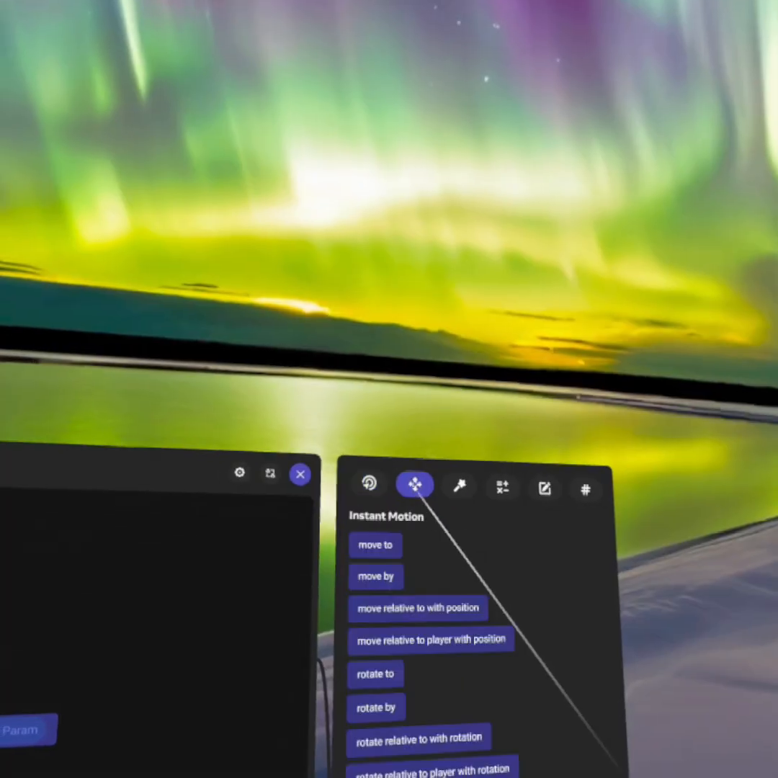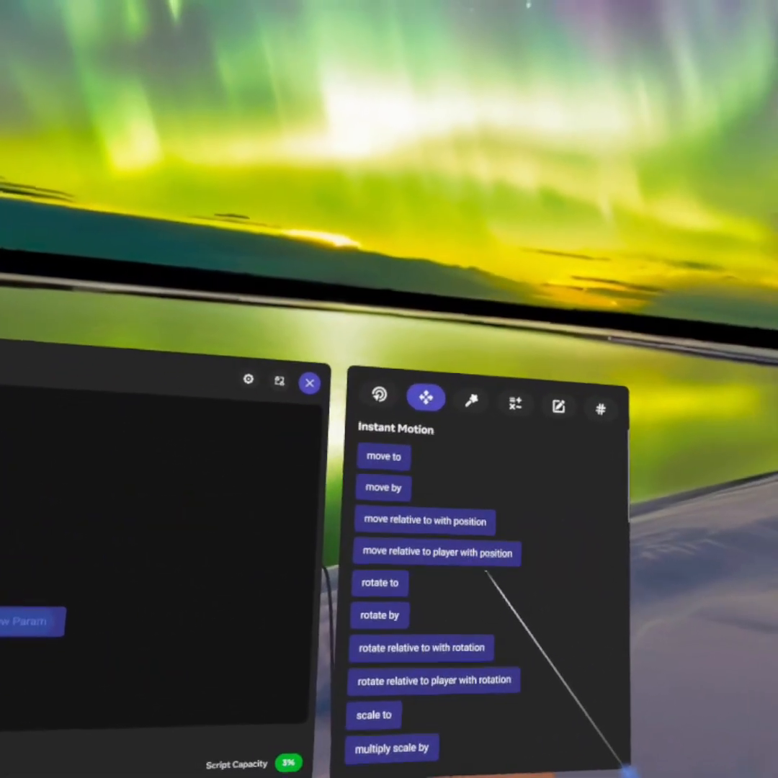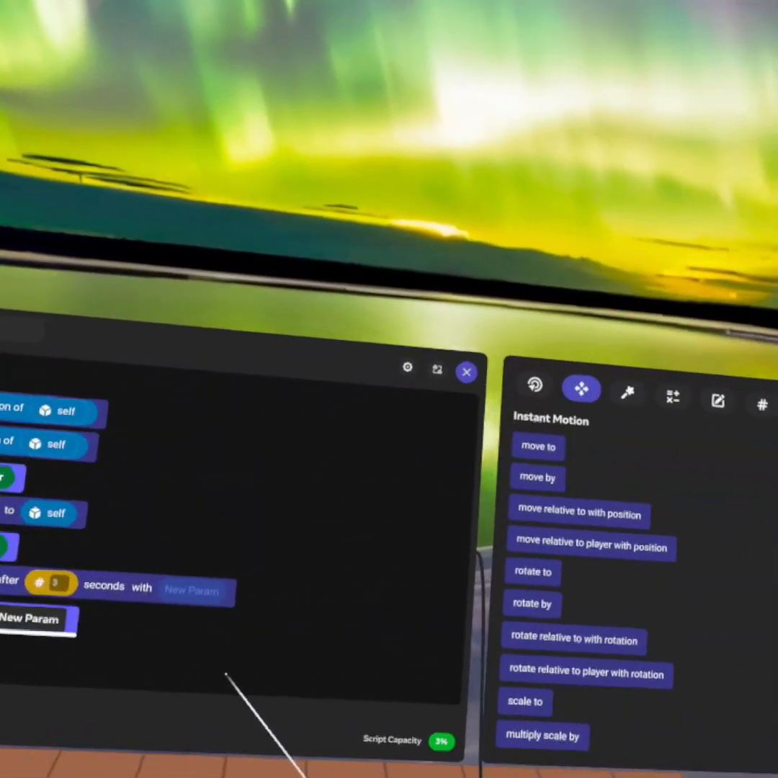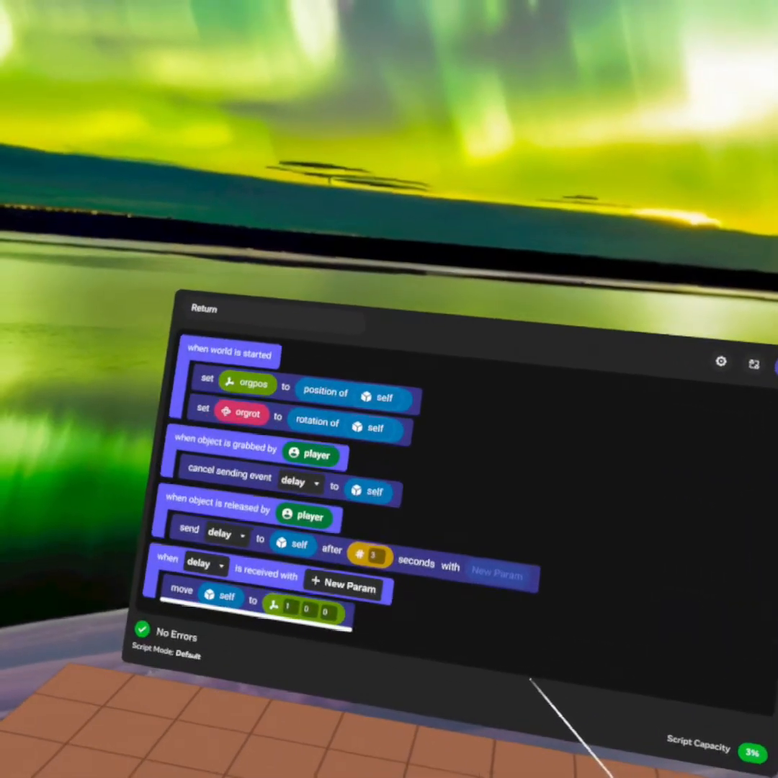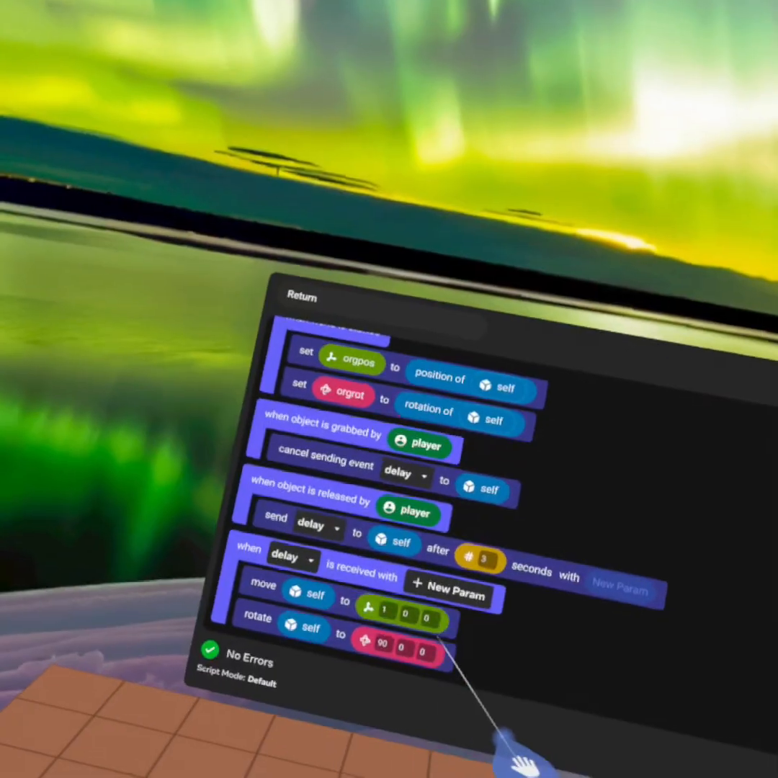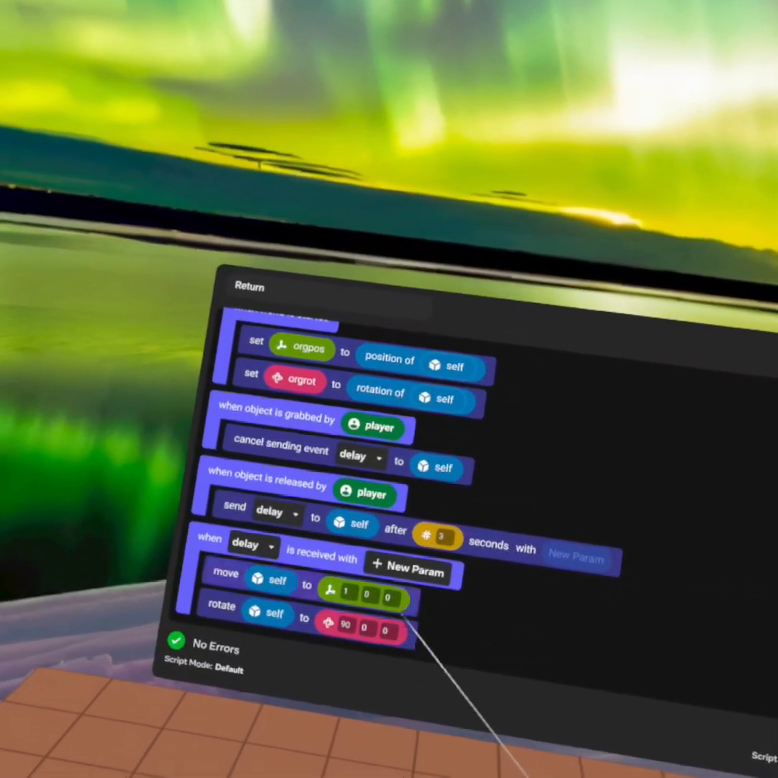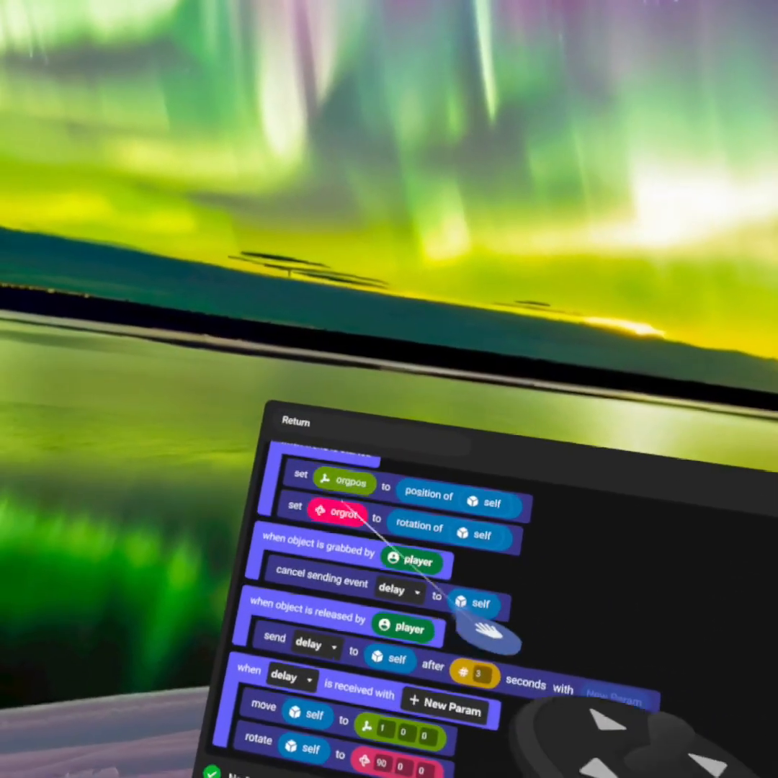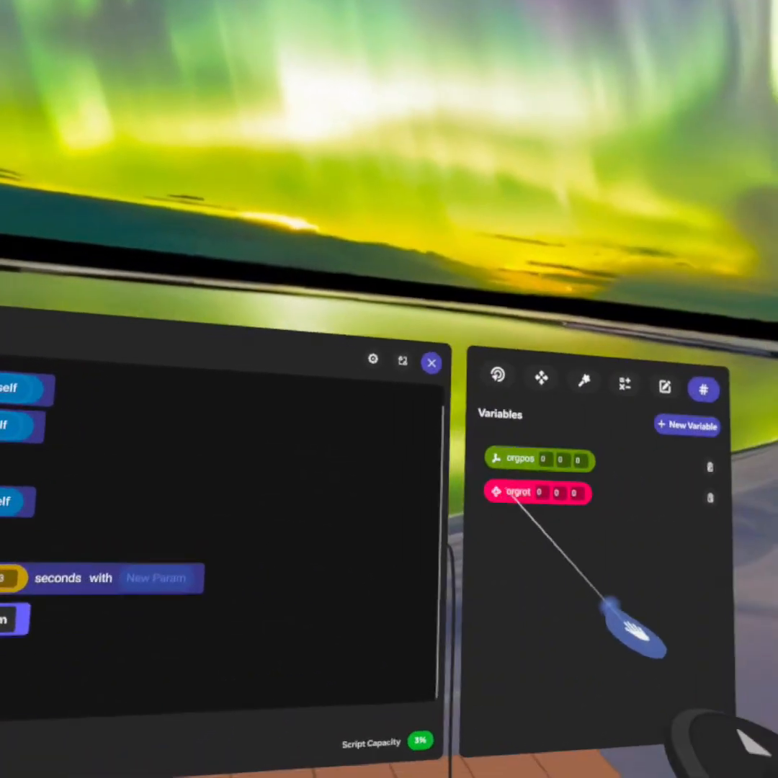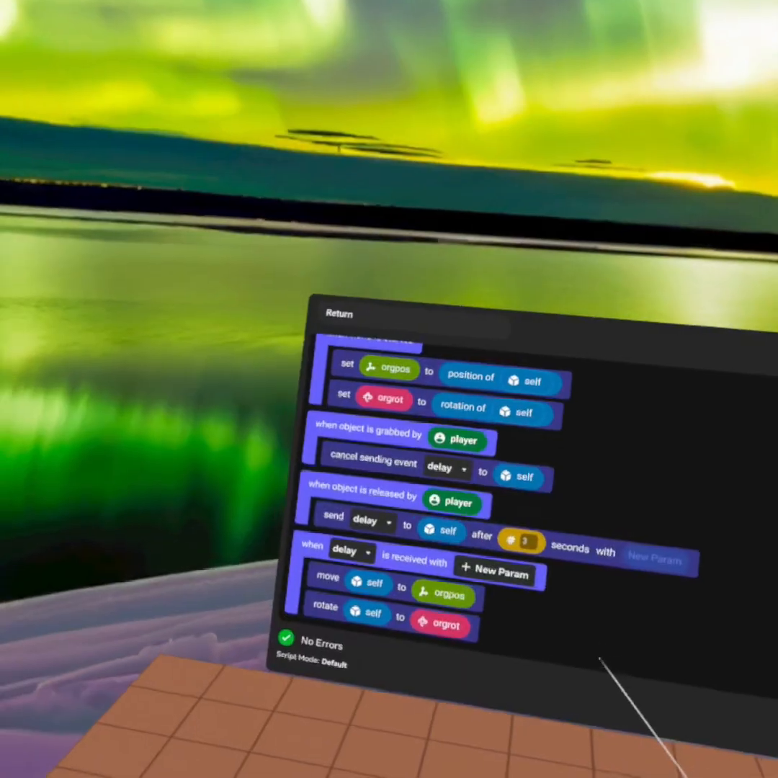We need to move the object back to the set positions in the world. So we need to grab move to, rotate to, and then go back to our variables. So it does have set parameters in here for the rotation and position, but we don't want to use those set ones. We want to use our variable ones that we are using back up here that we're setting. So we're just going to replace the orange with the orange, the green with the green, and the red with the red. All right.